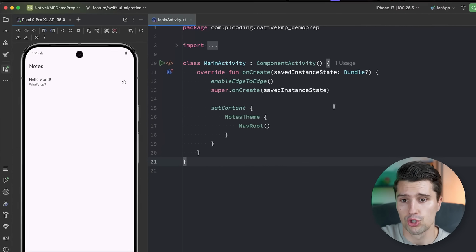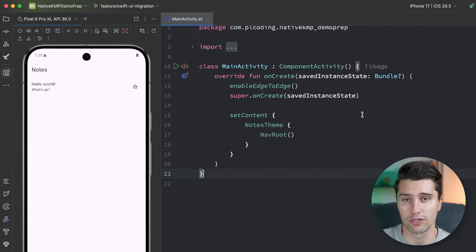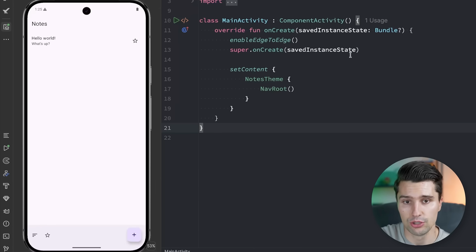And that is something I'm going to show you here: my approach of how I'm actually doing that, some challenges, some trade-offs, and how you can do the same in your KMP app.